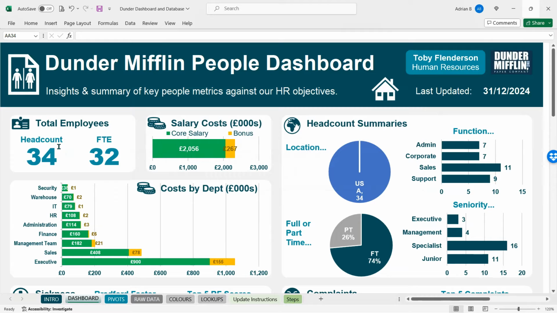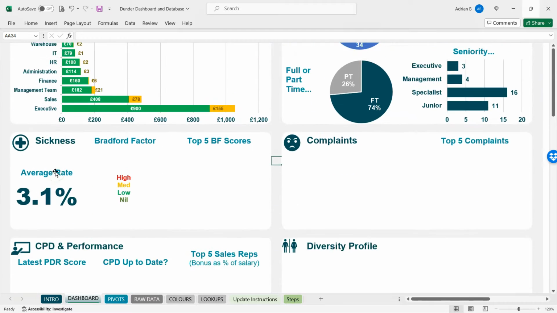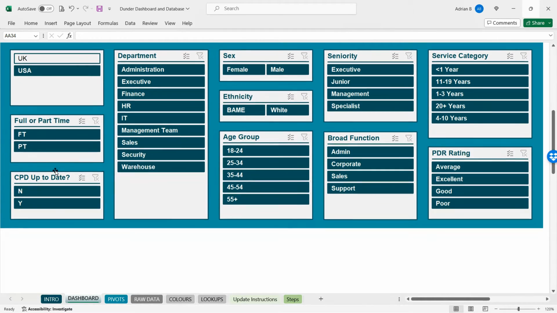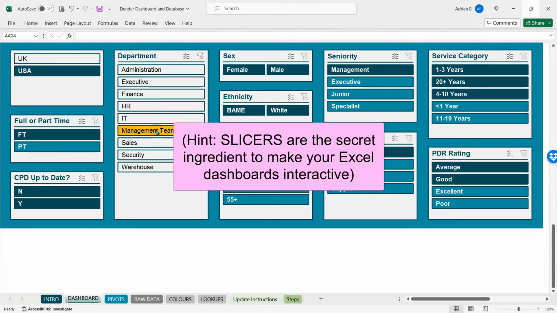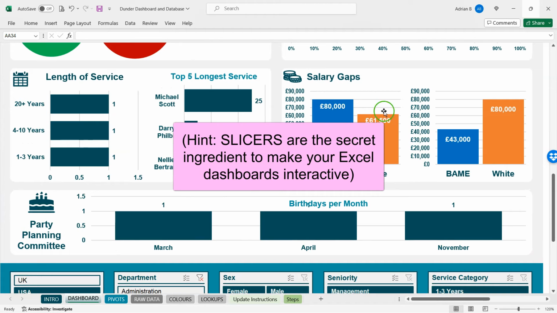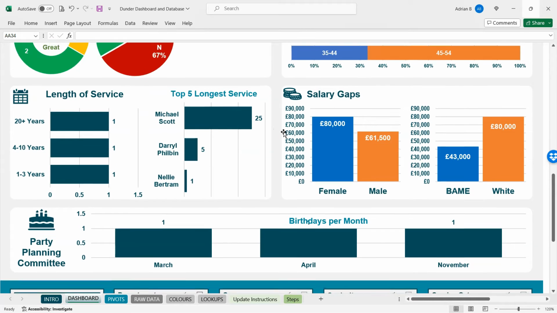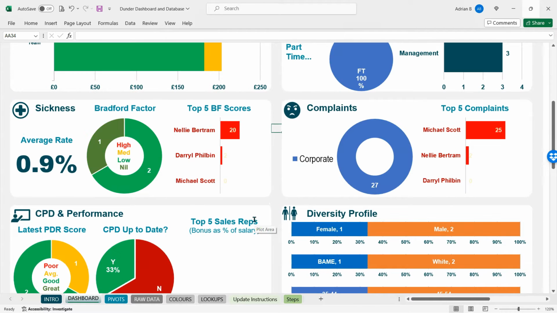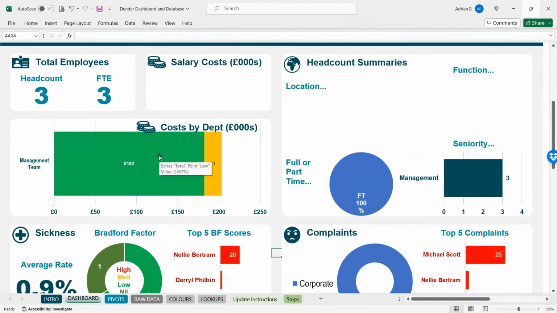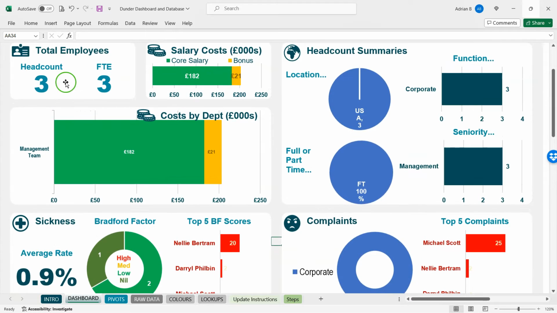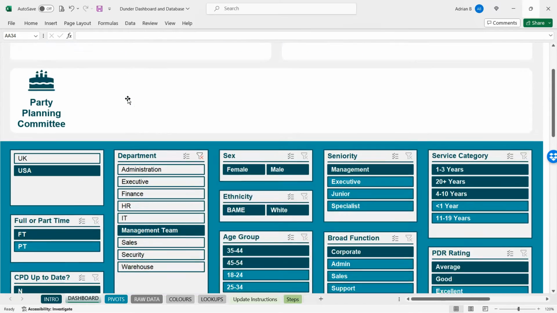So of my 49 headcount, 34 of them are in the USA. And if I use another slicer, if I want to focus only on the management team, for example, then I can see my salary gap in the management team and when upcoming birthdays are coming. Everything changes to just that, albeit it's only on 3 people in the USA.